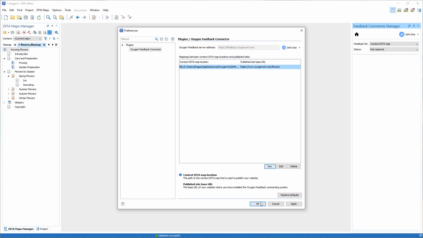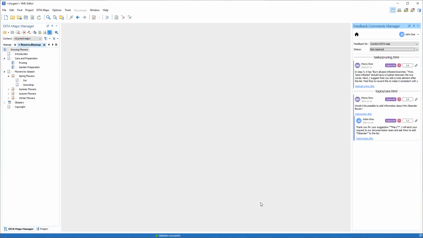And after I click OK a few times, you can see that the view has retrieved some comments, and they are displayed based upon some filtering options at the top of the view, and each is displayed as its own box, grouped by the web page where they were added, and then sorted by date.